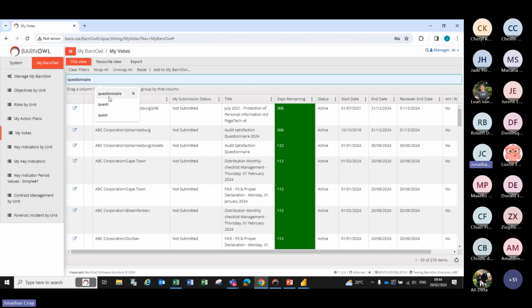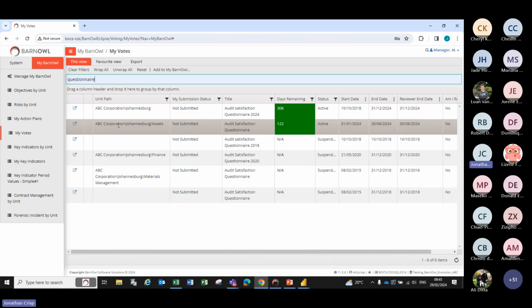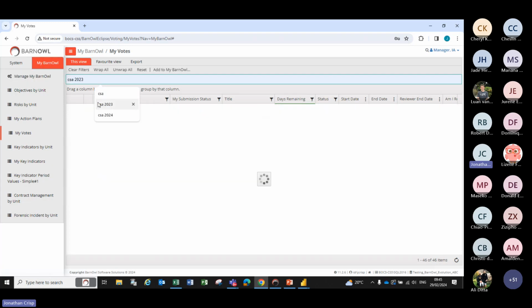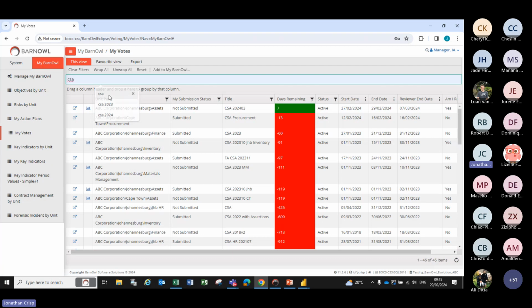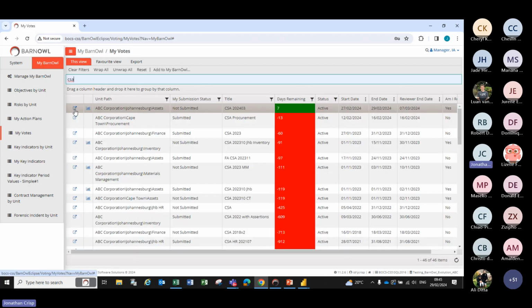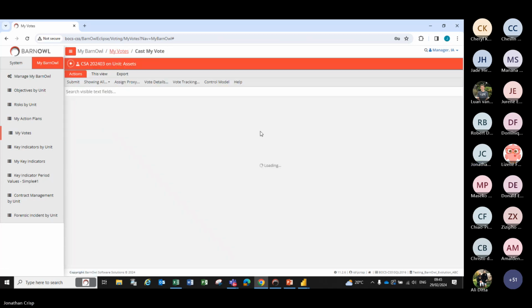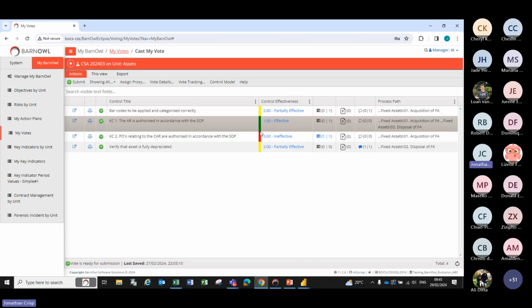If I now type in here and look for that one, CSA. So let's just start with the CSA. I'll do CSA and I'm going to go into this one. You'll see I'm logged in at the top right-hand corner here as the manager. So I've already sent this. It would take too long to show you the whole process of preparer and manager. I've just called it preparer, or the voter, and the reviewer, basically.